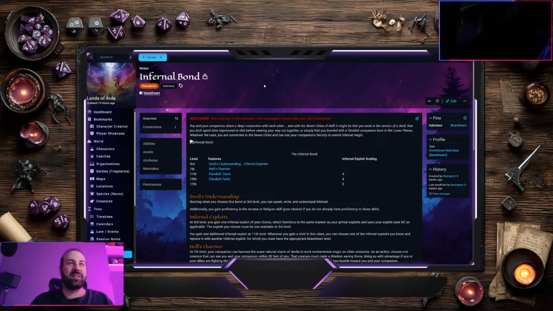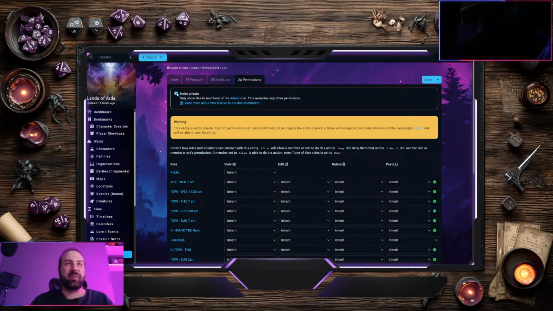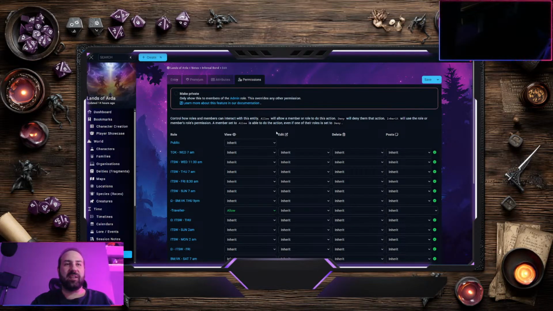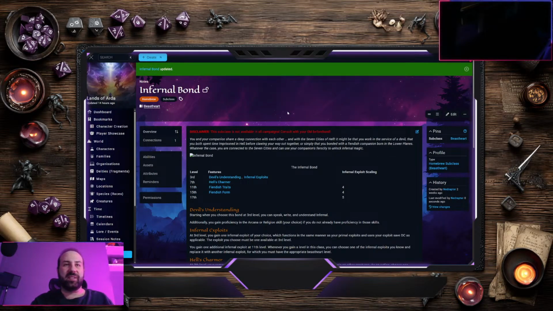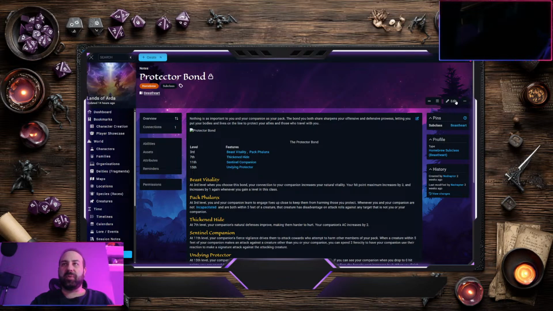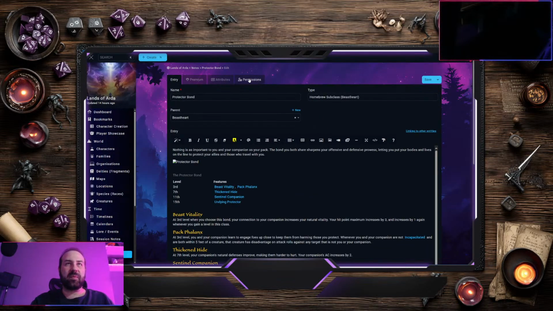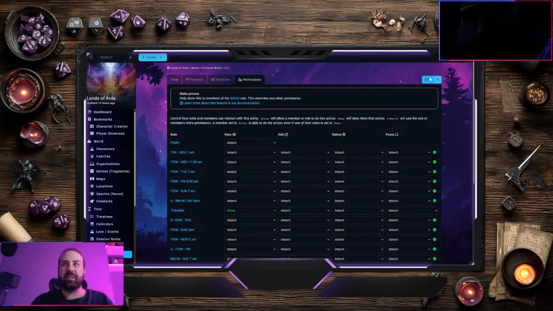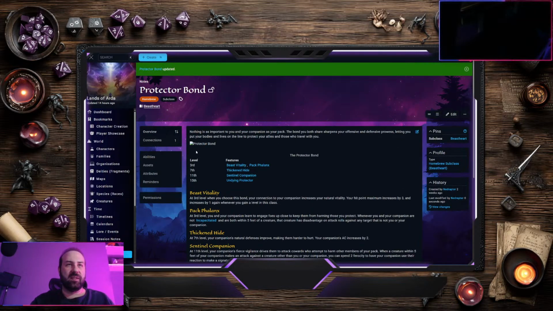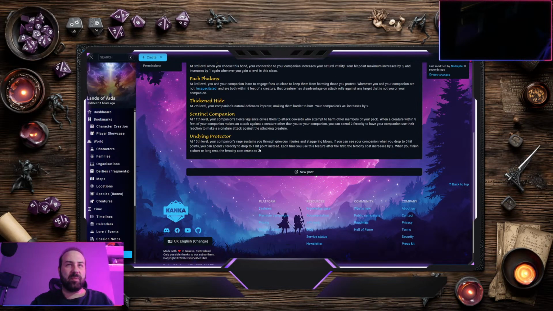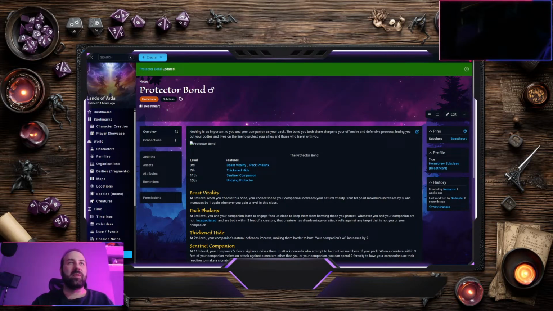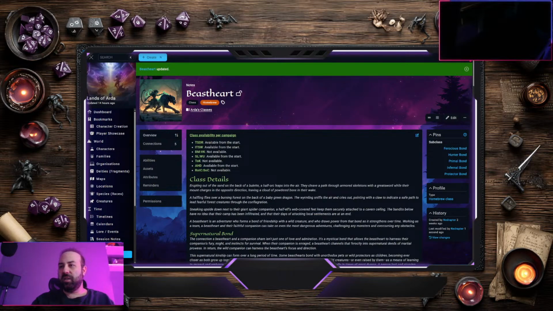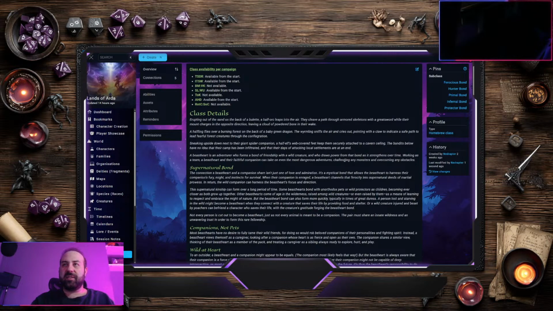Okay, Infernal Bond. Infernal Bond is not available in all campaigns. In most campaigns it won't be available because your summoning, your companion, is pretty much a devil. Protector. I see that it lost images. I don't know why it lost some images that I had placed there. Images are missing, but I'll try to fix them later. Okay, that's the Beastheart.